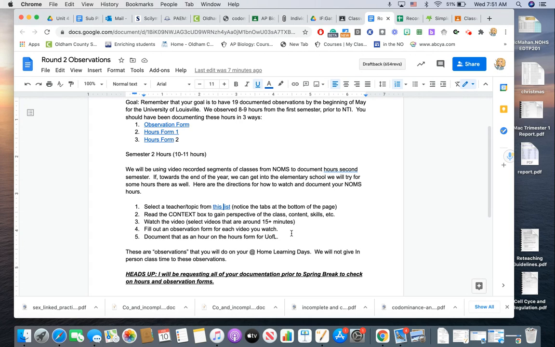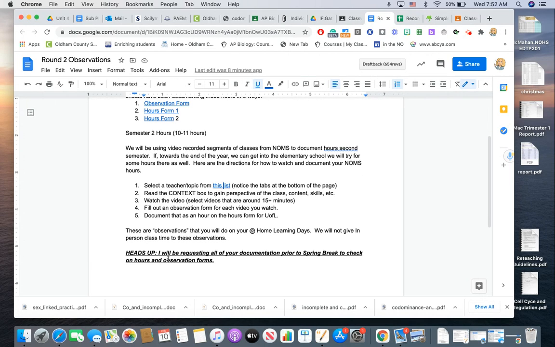So today in class, you have the chance to do your first round 2 observation. Beyond this, the observations will move to your at-home days, so you won't be given any more time in class to do these. They're recorded, so you can do them at home. Last thing that I want to point out is this bold note down here at the bottom, as a heads up so nobody is surprised. I'm going to ask for all of your documentation, all of your observation forms, your hours forms, etc., prior to spring break, so that I can get a check on where you are with your hours and how your observation forms are looking. So I wanted to let you know that I am going to be asking for this documentation before you leave for spring break.